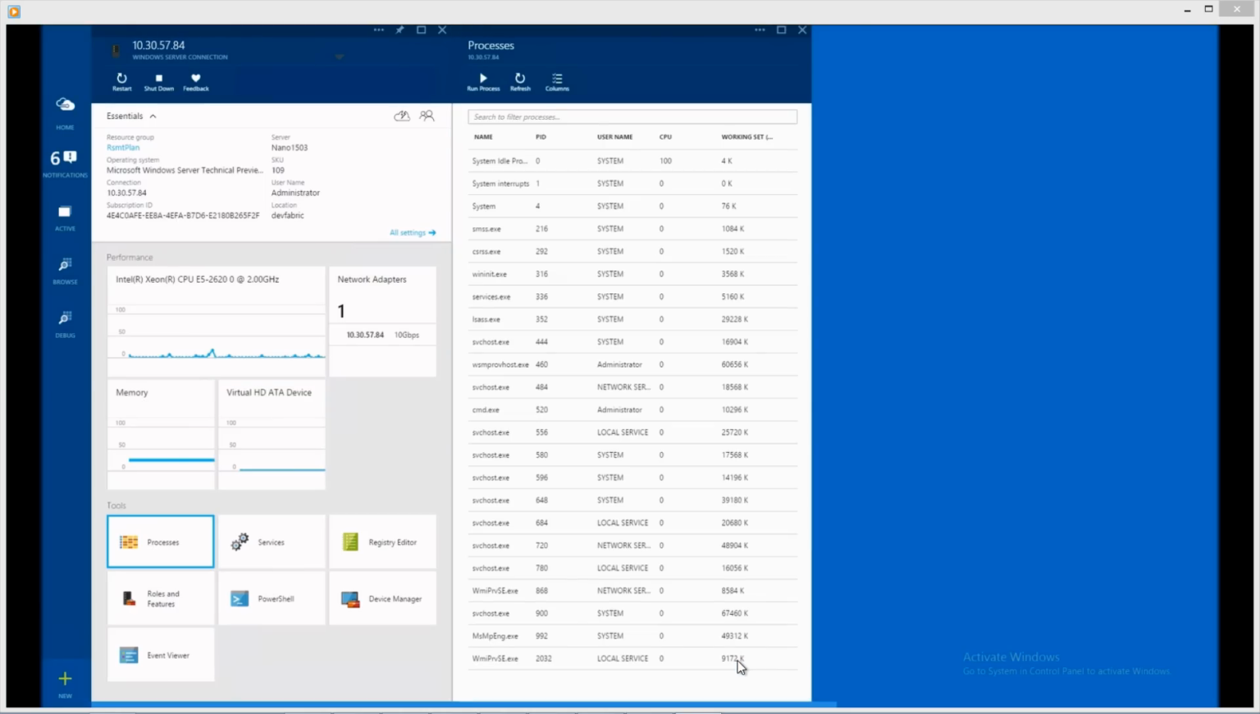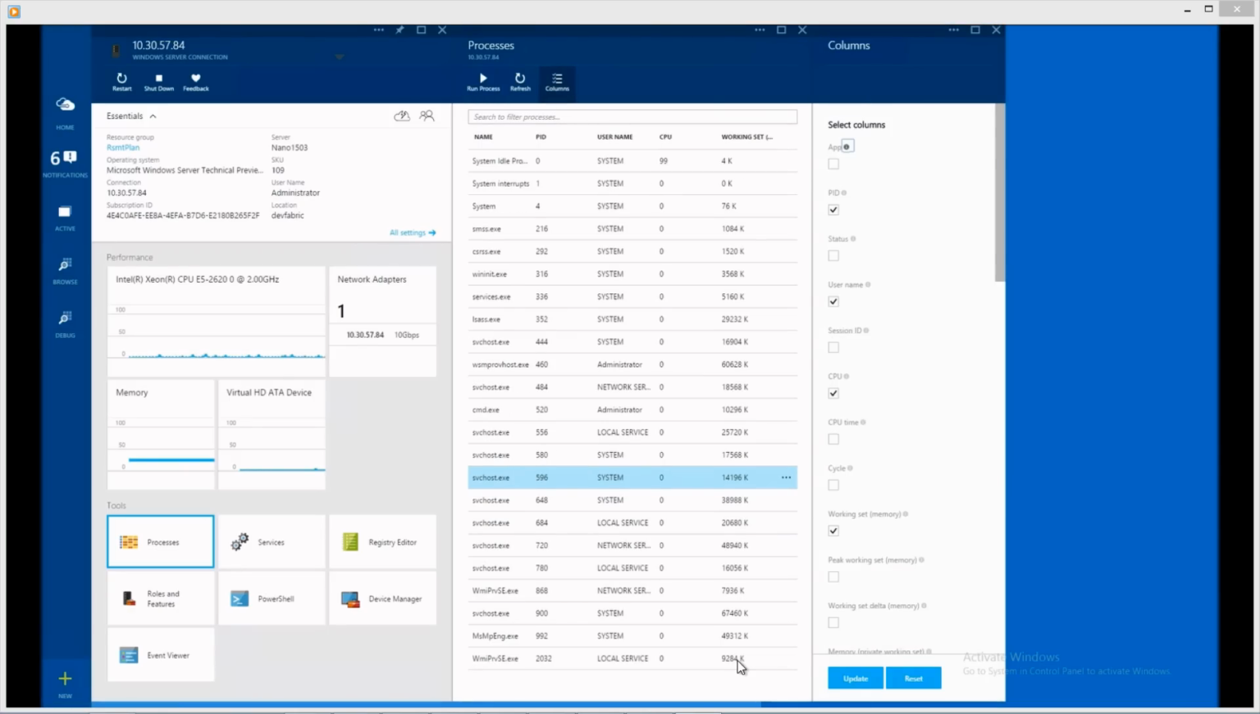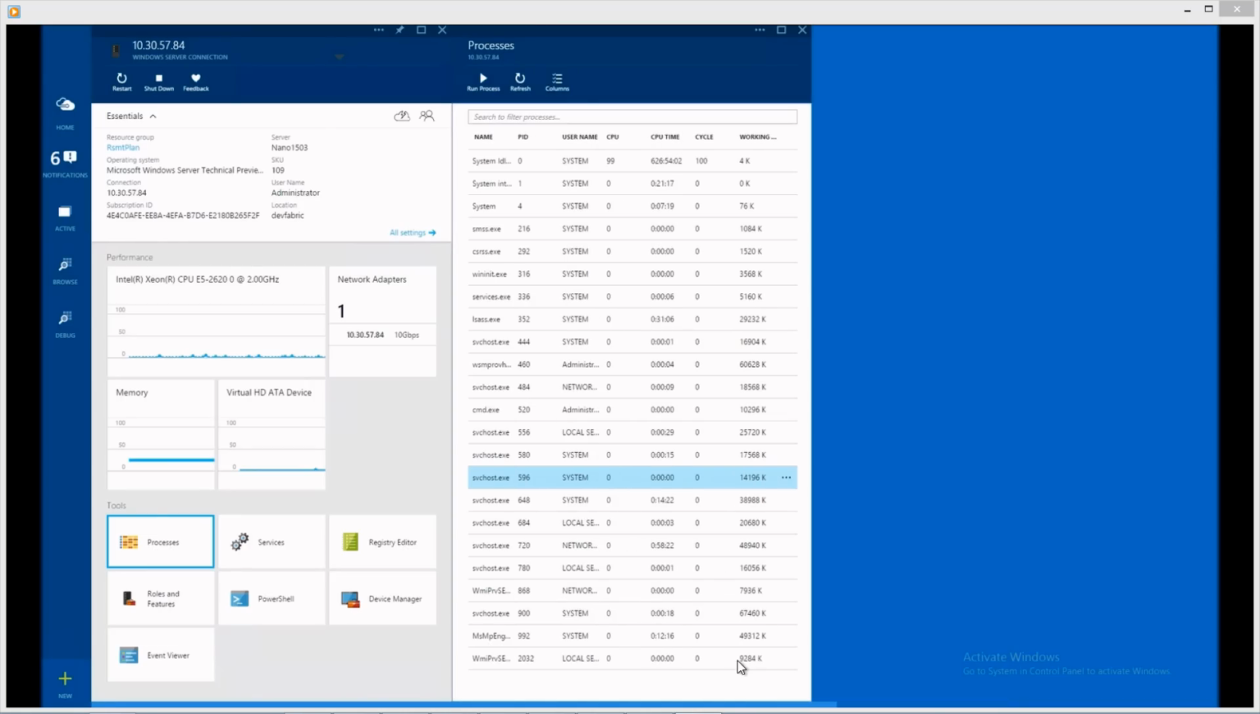Using remote management tools, you can also see the list of processes running on the machine. You can right-click on a specific process to end the process or create a process dump. The dump file can then be copied on the local machine for debugging. Run process allows you to create a new process on the remote machine. And here, you can add more columns to the list of processes to see additional properties.